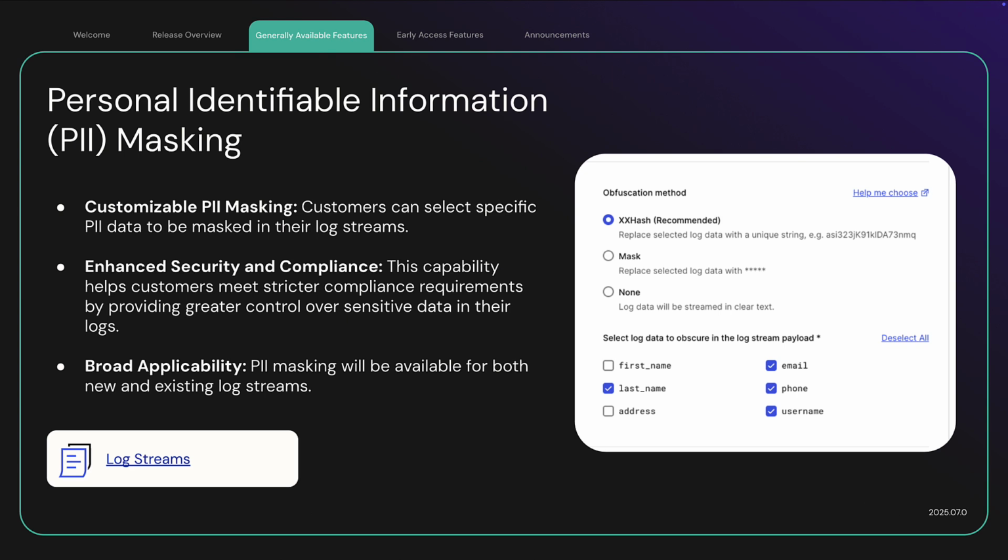This new capability for log streaming allows customers to hash or mask sensitive personally identifiable information like email address, phone number, and username within their log streams. This enhancement improves security and compliance for customers who stream their logs to data lakes or third-party tools.